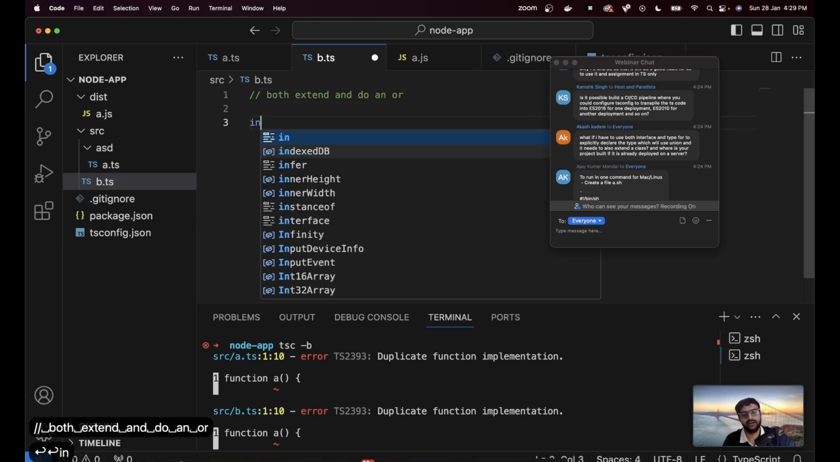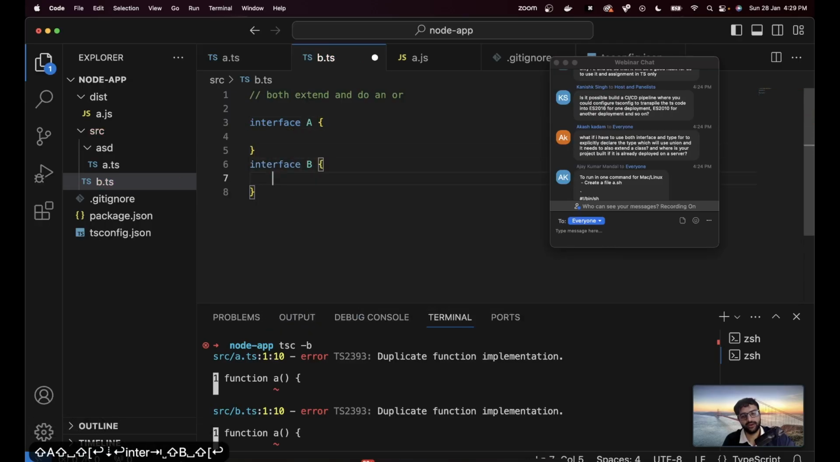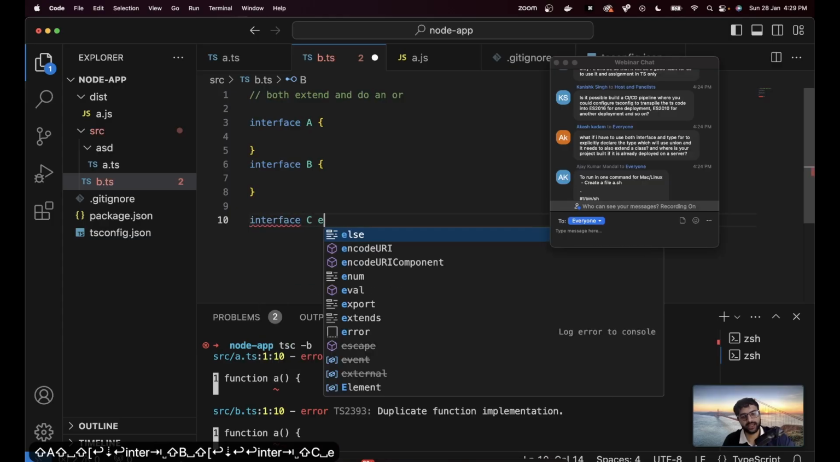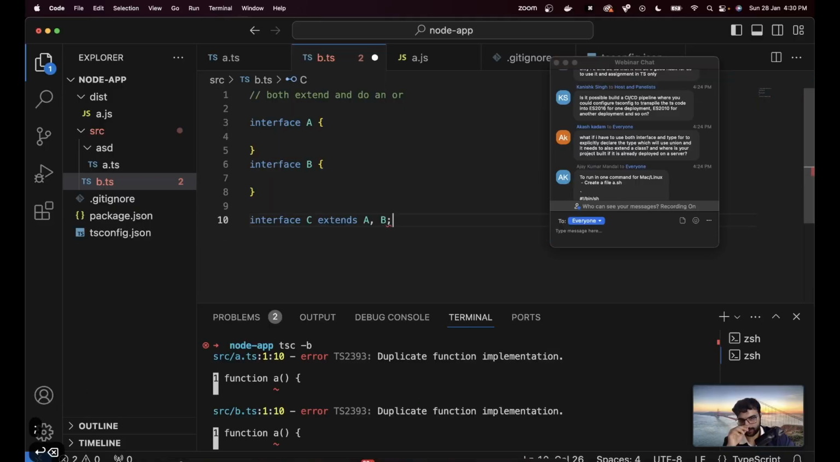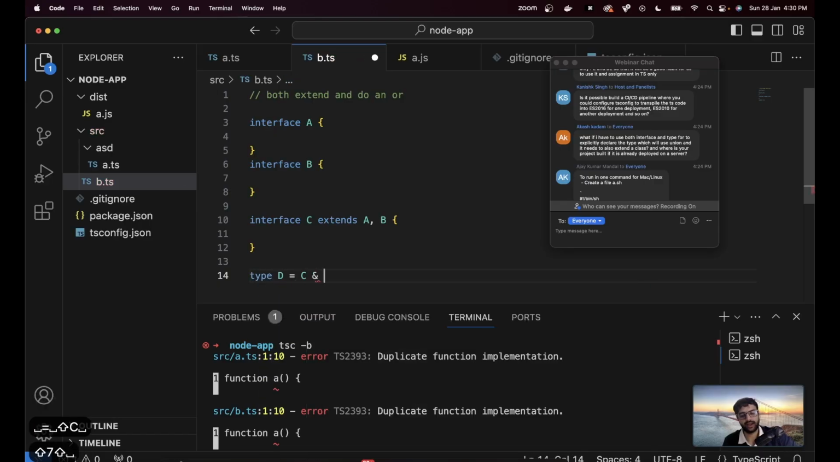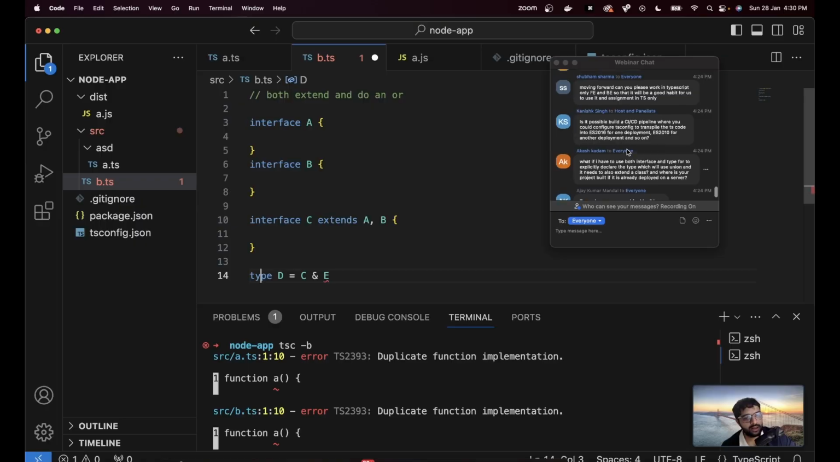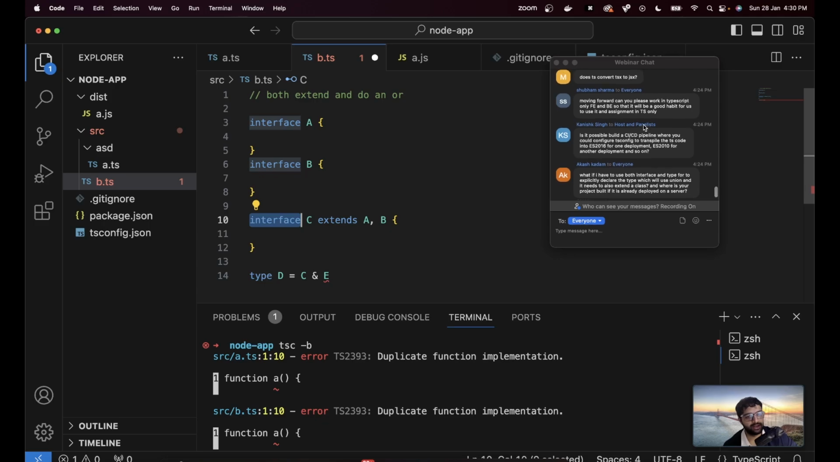That's your question, right? So you'll first define the first interface, then you'll define the second interface, then you'll define the third interface which extends both A, B, and then you will define the type D, which is C and A and whatever, E, so on and so forth. So you first define the interface which extends and then define the type which actually does the and. You cannot do this in a single line. Basically, you have to do this in multiple lines of code.